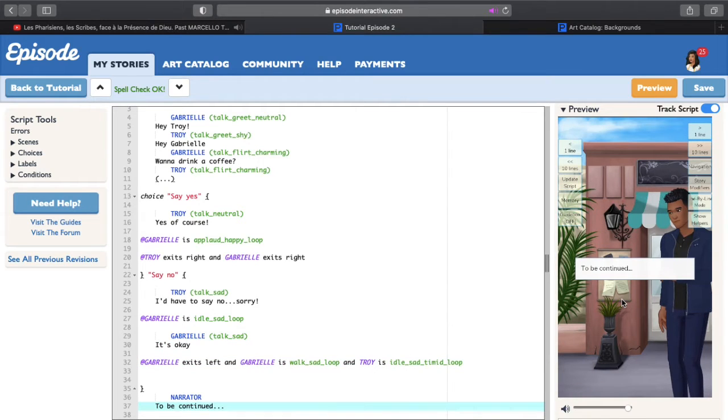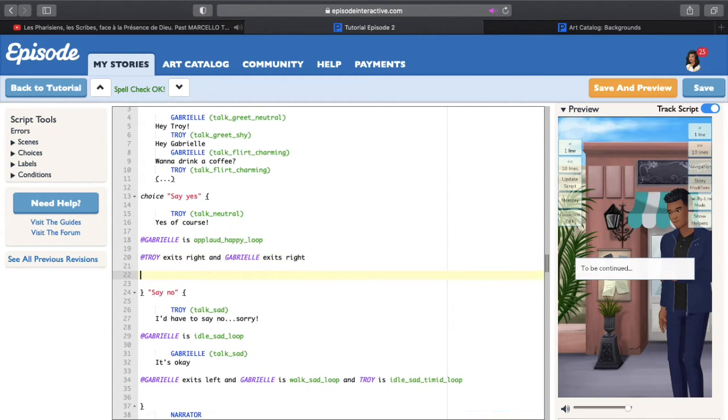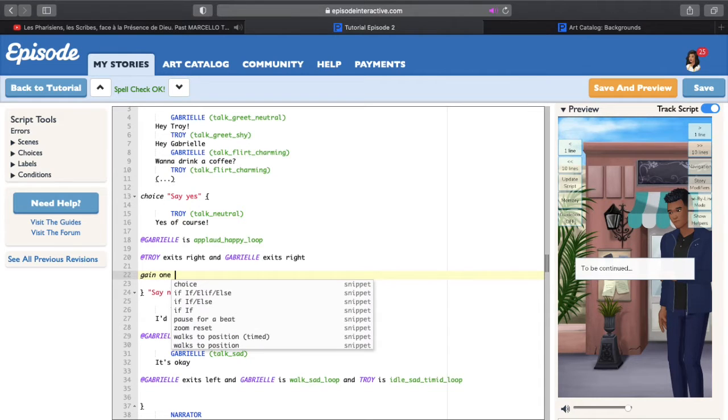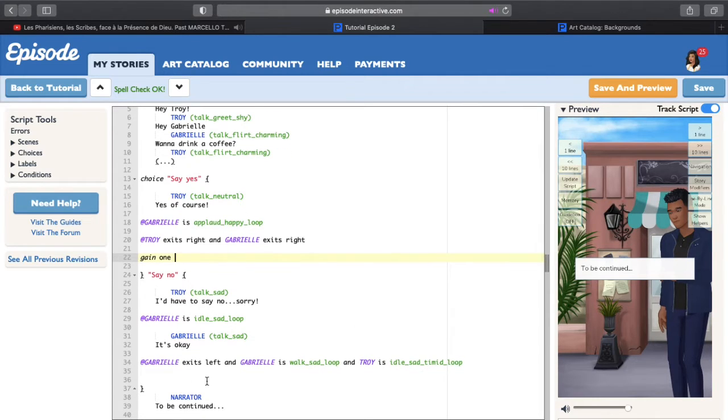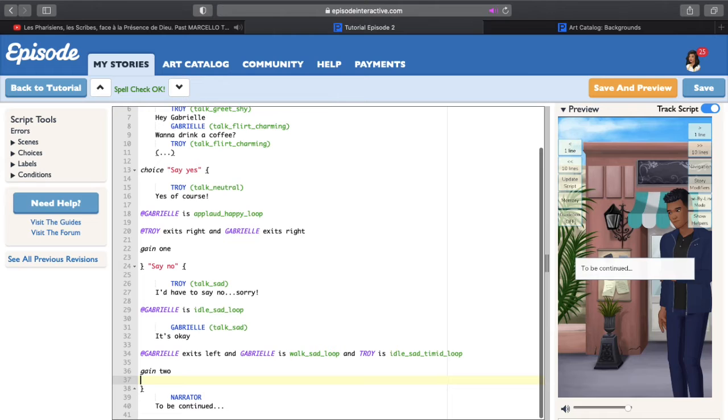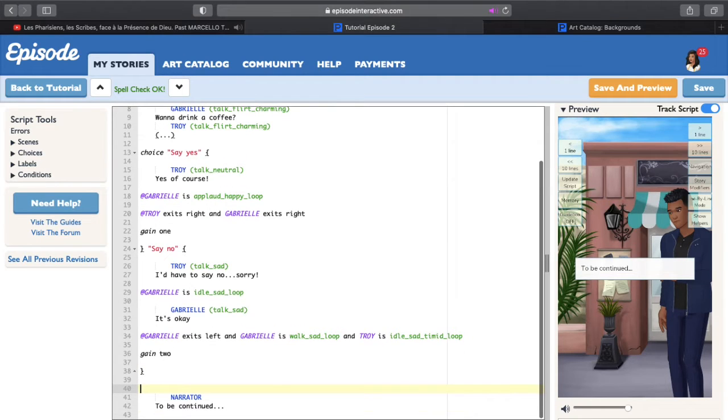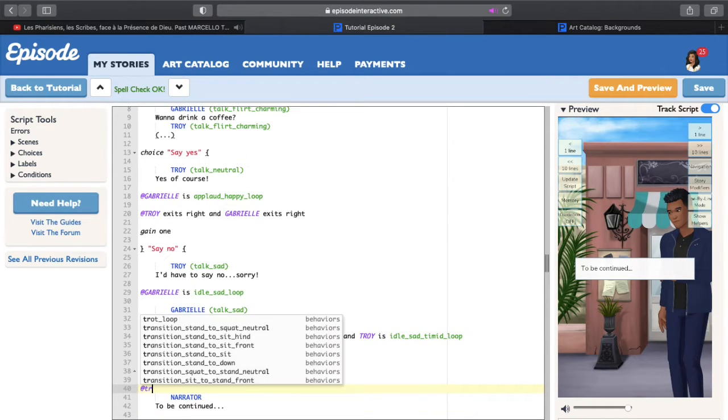So what's going to happen after all this? Let's see. Right under the first choice, I'm going to write gain 1. You can give it any name you want, but I'm just going to call it gain 1 and gain 2. You can say gain Gabrielle, gain whatever, it's really up to you. You choose.